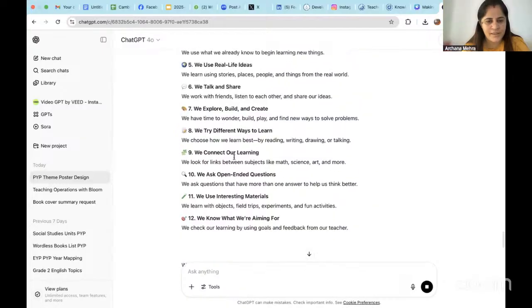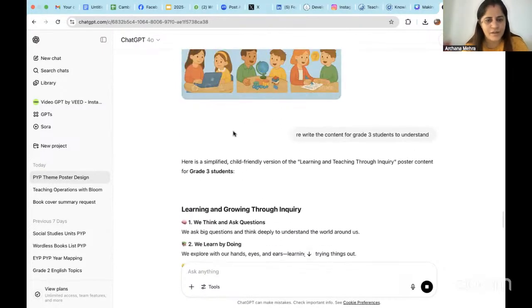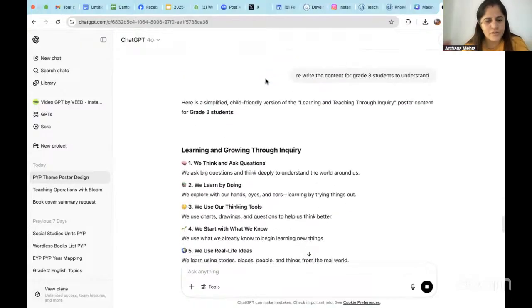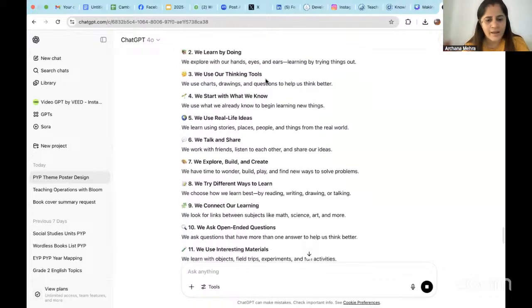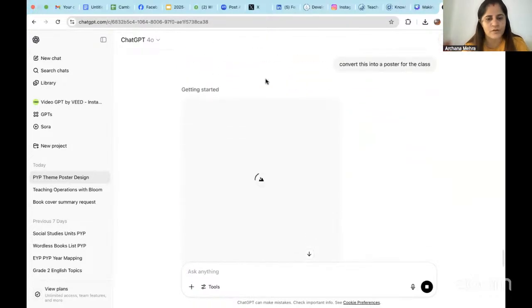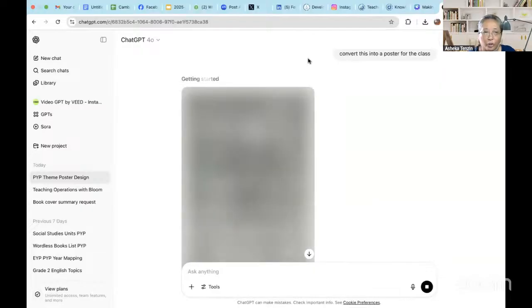So now what ChatGPT has done is convert the heavy wordings over here into a simplified version which my grade 3 students will be able to read, understand and comprehend. And now I'm waiting for the poster. Even when I'm creating my presentation, I automatically create it through the sentence.